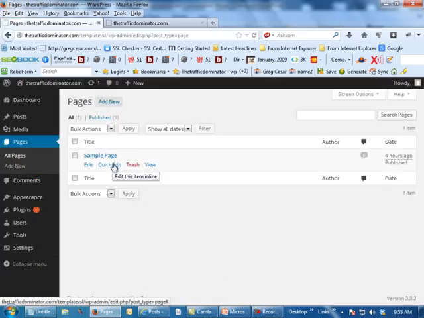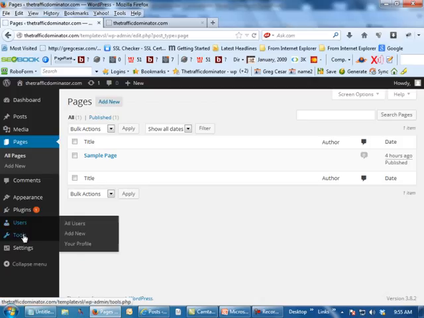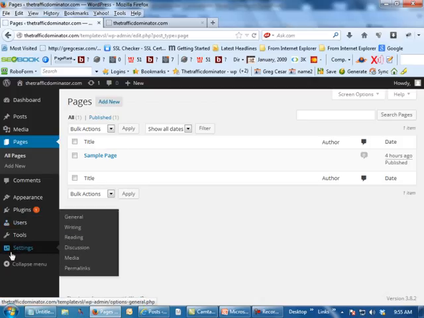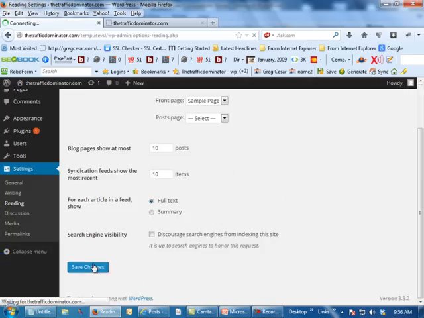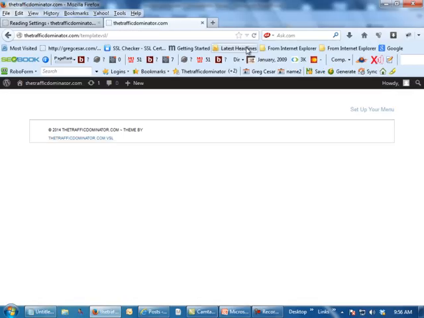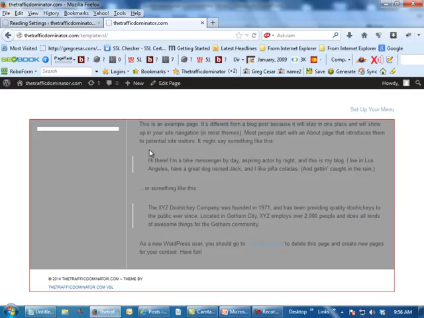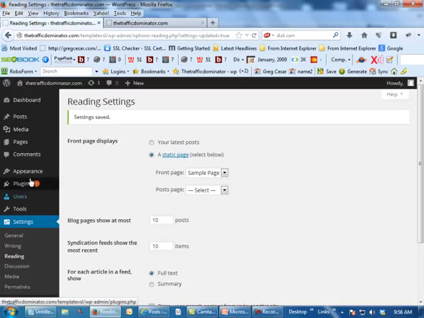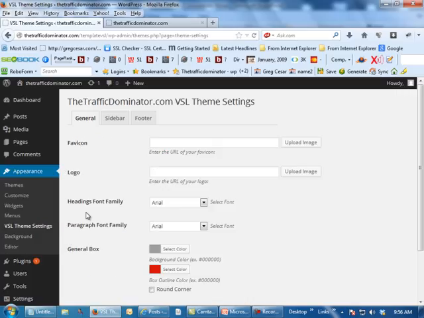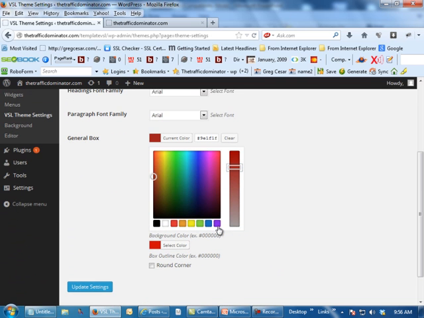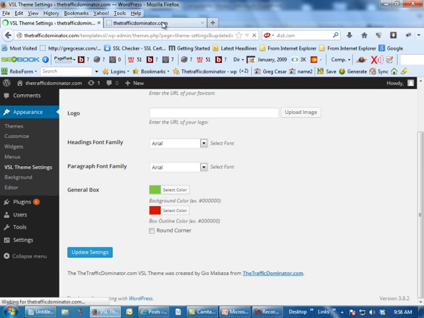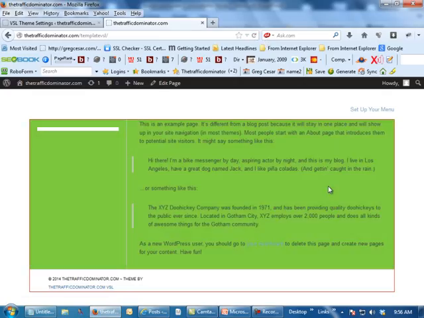Let's just add sample page here, and let's go to settings. I'm going to make sample page our home page. How you do that is you go to settings, then reading, and then we say static page, sample page. So what we've done is we've said sample page is going to be our home page for the website. Now you see it's that gray color. Why? Because under appearance, VSL theme settings, we set that so. Let's make it green. Update setting. As we can see, it's green.